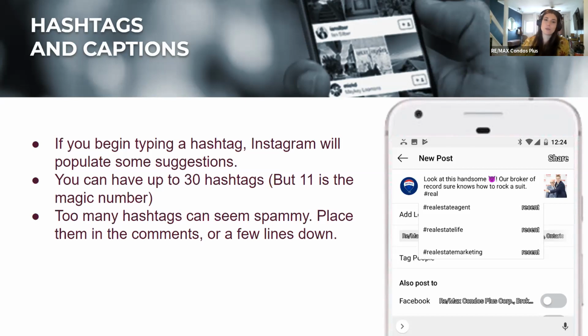Honestly, just put in whatever you think. The more hashtags you have, the more likely people are going to be able to find you. But just don't go overboard because you don't want to look desperate, according to my teenage sister.